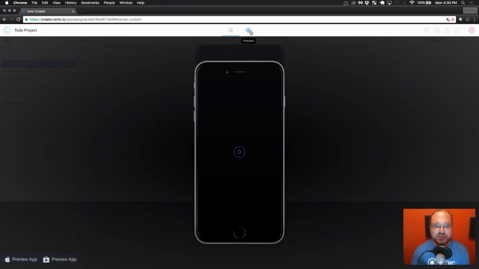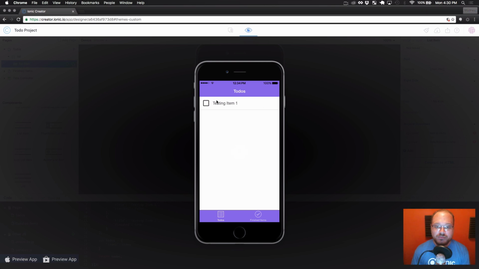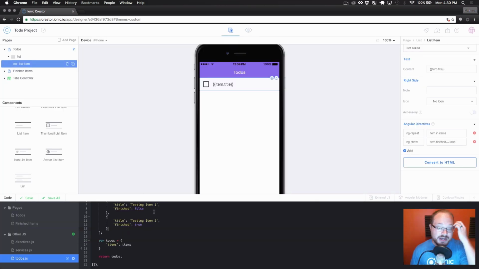Now as we preview that change, you can see now item 1 is in our to-do list and item 2 is in our finished items. And as we switch between those two tabs, we can see we maintain that. Now, obviously we want people to be able to complete items.